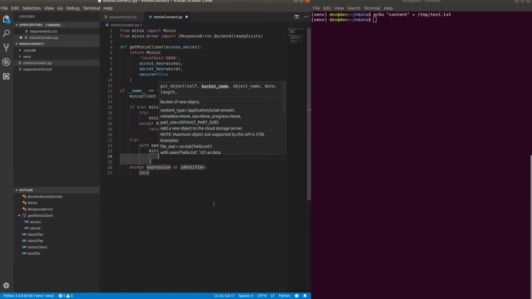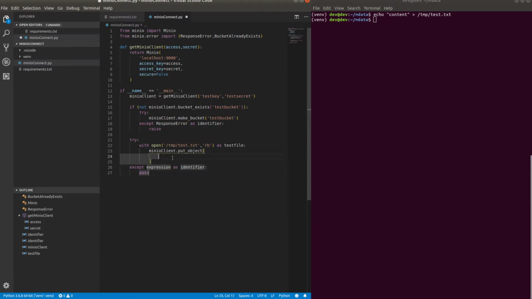So the first thing we want is the bucket name, and we know that that is test bucket. And I'm just going to call the file minio-test.txt. So that's the name it will be once it's been uploaded. Now the object is going to be test file. And we need the length of the file too.